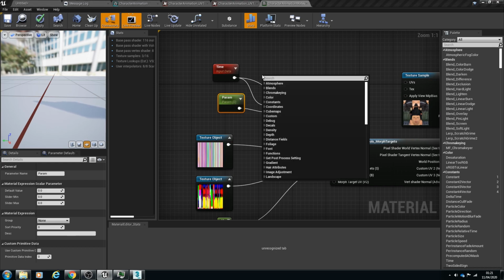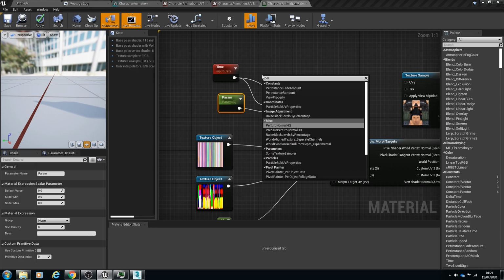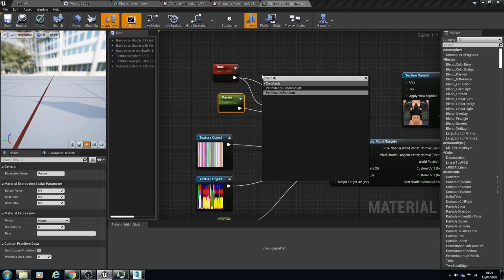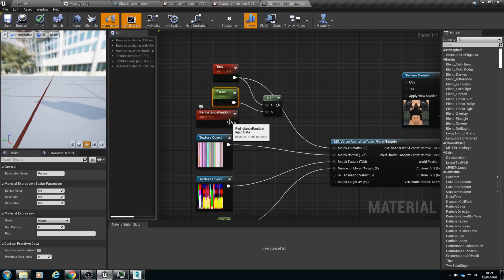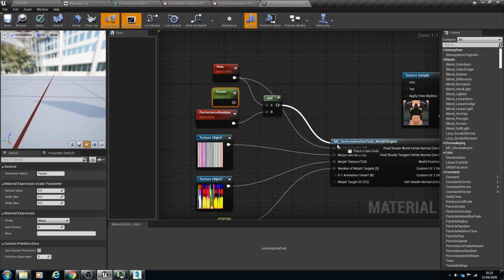And you can also, if you're using this with instance static meshes, you can add a per instance random, and then that way you don't have to worry about all the characters instanced off the static mesh all being completely in sync. You can use that and then connect it that way.